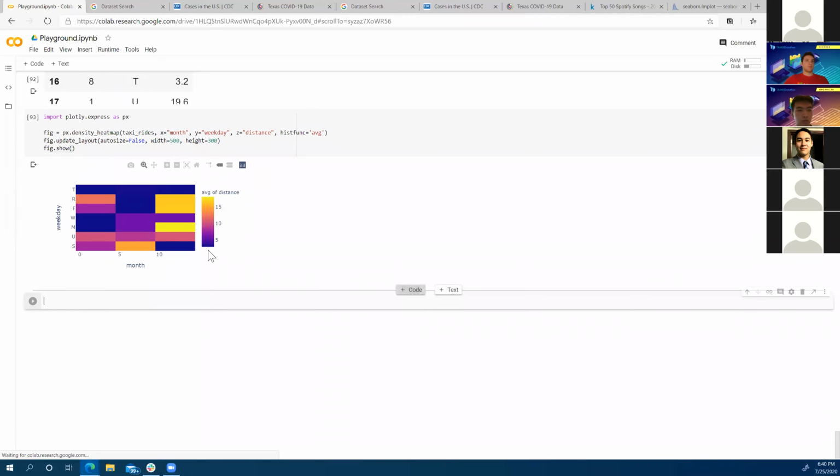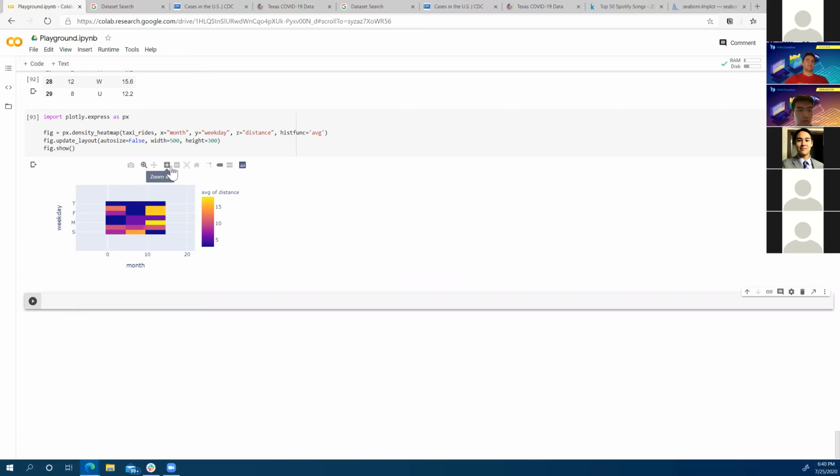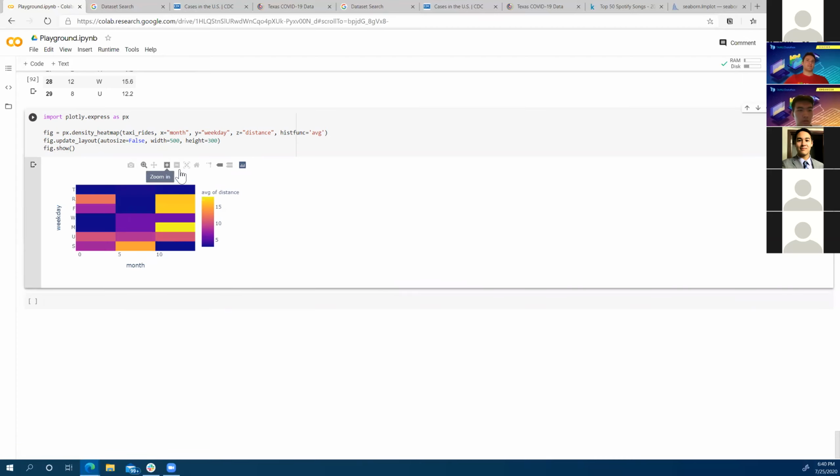All right. And you notice that when we use Plotly, there's all this extra stuff that happens here. Like I can zoom out and zoom in, and this is all inside the notebook. So Plotly is pretty cool. You can drag and look at particular sections of data. This is really fun. So Plotly is pretty cool.